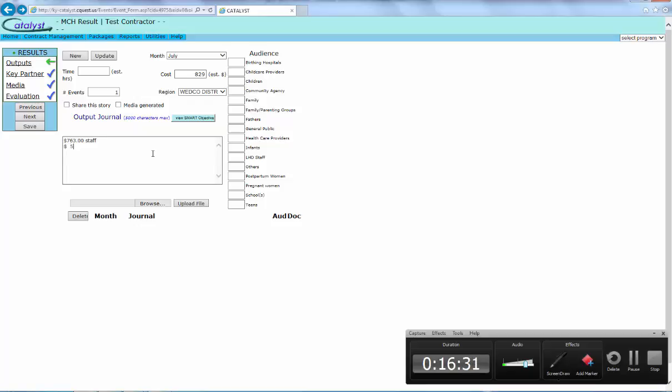The amount expensed for the month for materials, the amount expensed for the month for in-state travel, and any other expenses. The total that was entered in the cost box must be equal to the total of the cost breakdown in the output journal.